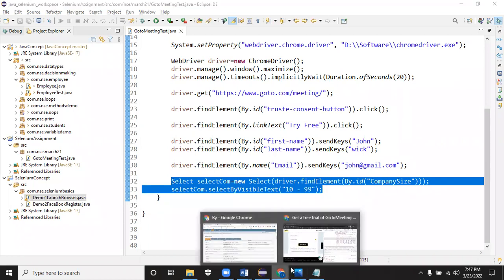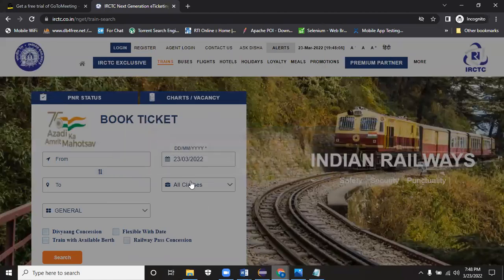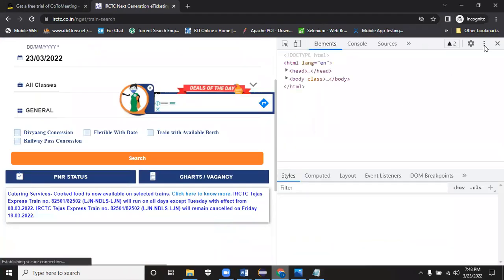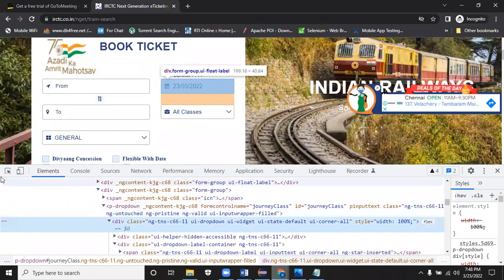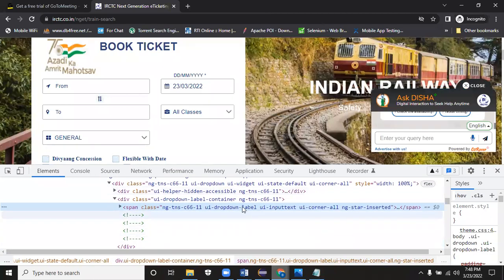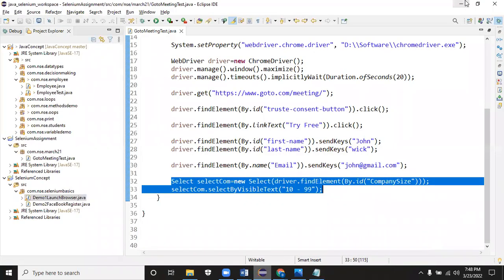There is one more dropdown, which looks like a dropdown, but it may not have the select tag. Just listen here, I'll show you the site. It looks like a dropdown. Okay, let me inspect it. Let me dock it at the bottom and see what the tag name is here. It looks like a dropdown, but what is the tag name here? It's a span tag, right? So we cannot use the Select class for the span tag.